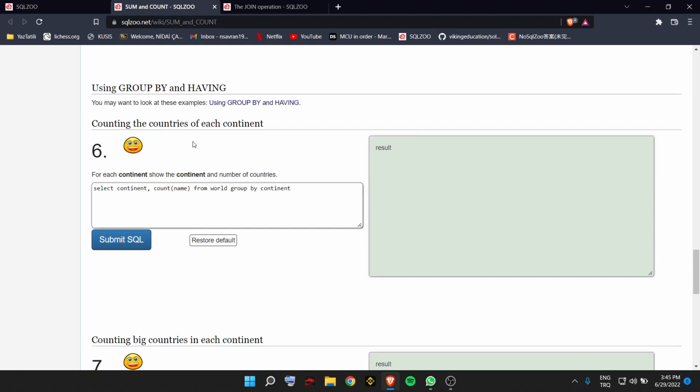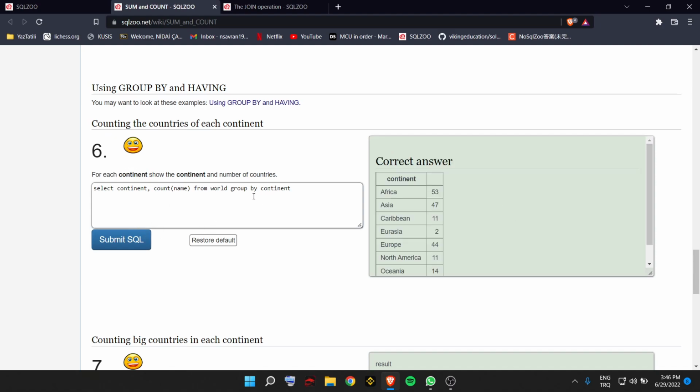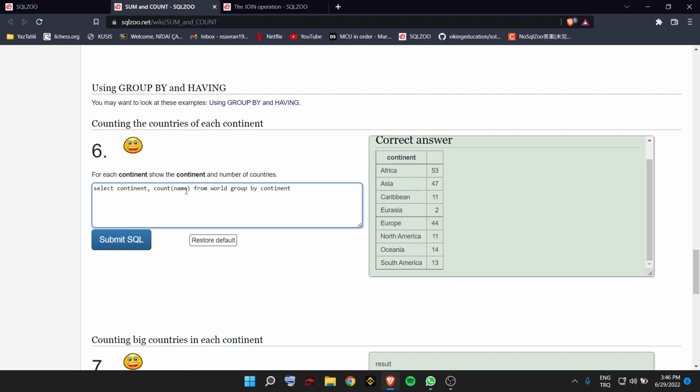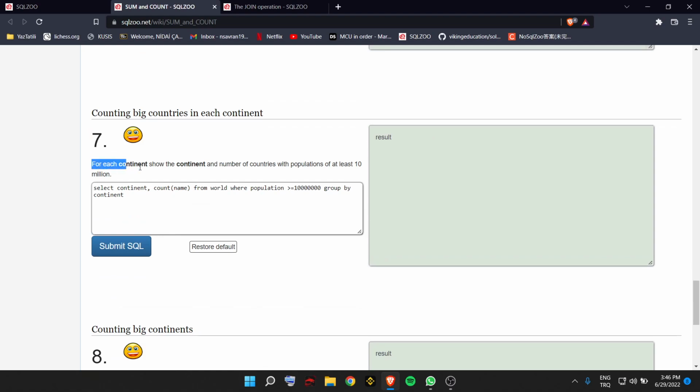Now we have group by. For each continent, show the continent and number of countries. It says for each continent, so we will group the table by continent and show the continent and number of countries. We will print continent and count name. We can give a name like, I don't know, country count. It seems better.